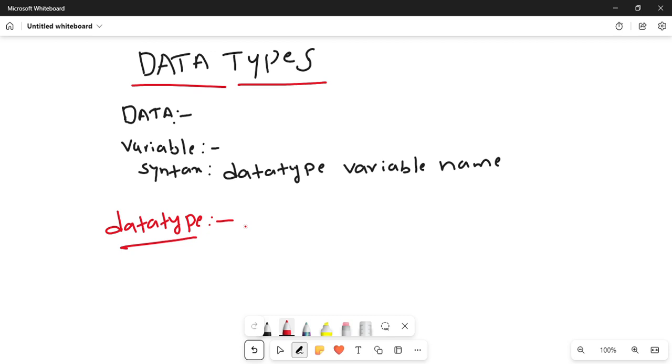Hello friends, today we are going to see about data types in C language. What is a data type? How many types of data types are there? How do we use them in C language? We are going to see that today. Data types.